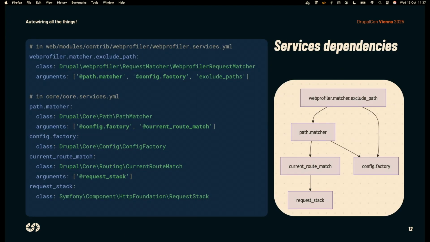Okay, so let's start with service dependencies. As we said, one of the service container's responsibilities is to load services and manage dependency resolution. For example, if I have this service that is called, it's big enough, you can read.